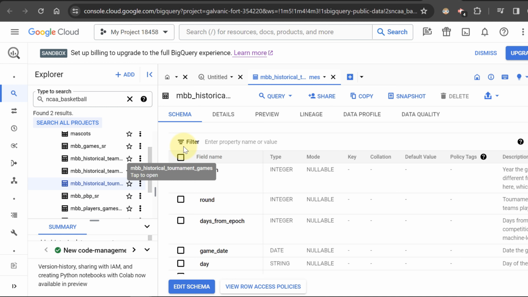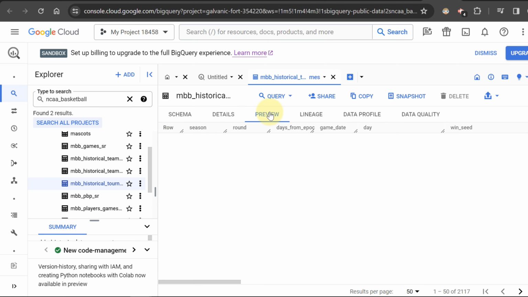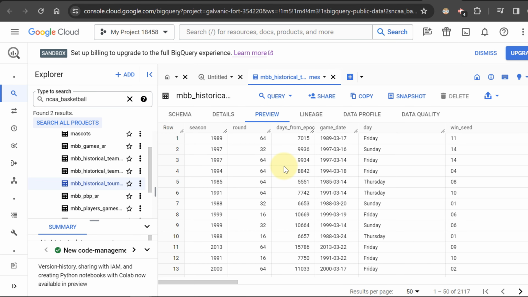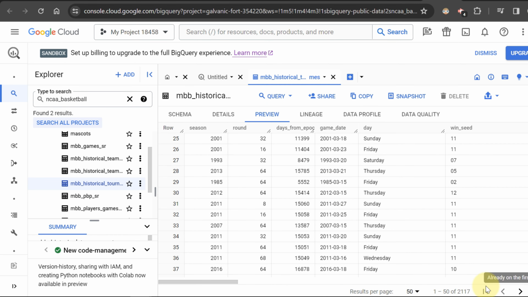Okay. Three, this is the table we will use for our query. Number four, do a preview of what we just clicked on. So click on preview right here in the middle. And then you have 2,117, right? Okay, so we're taking note of the different column names.